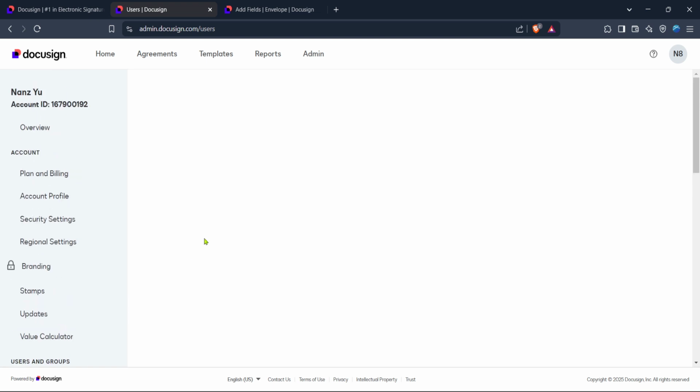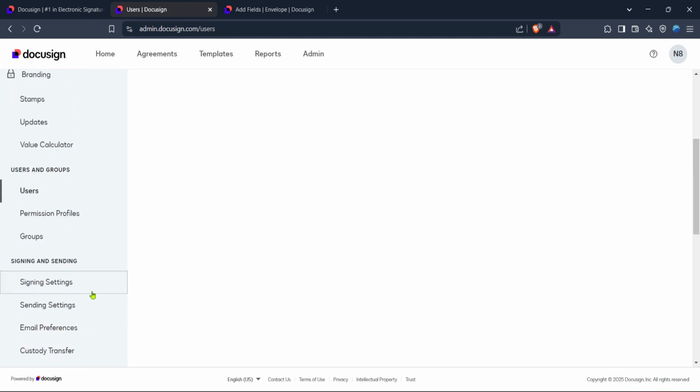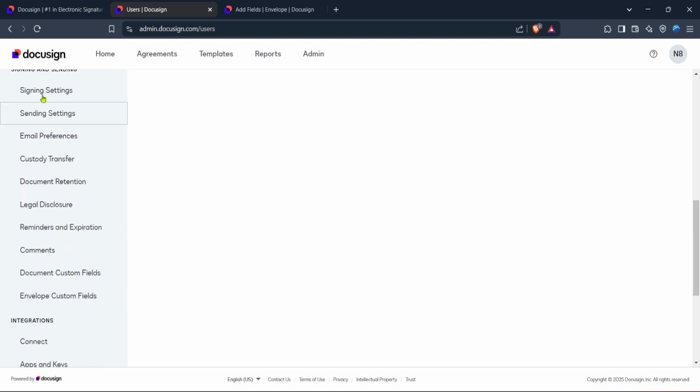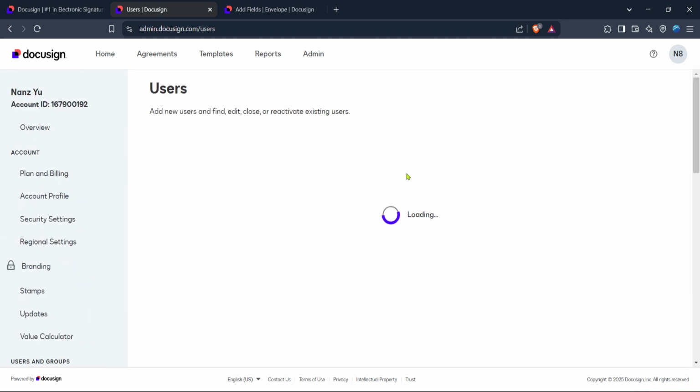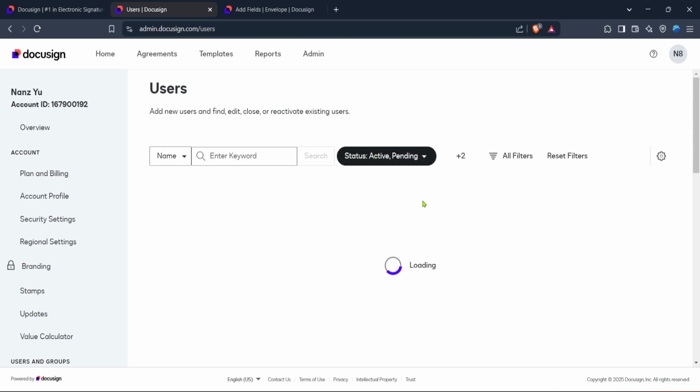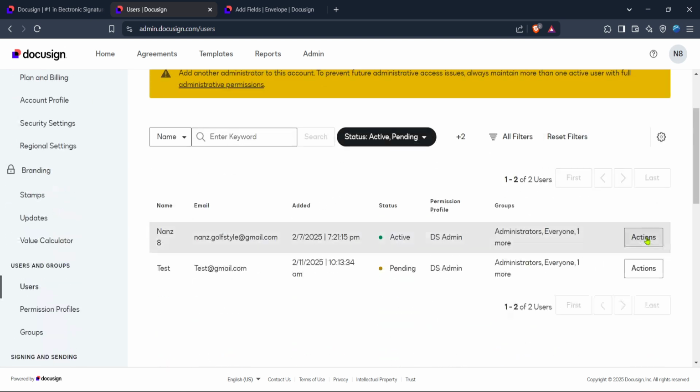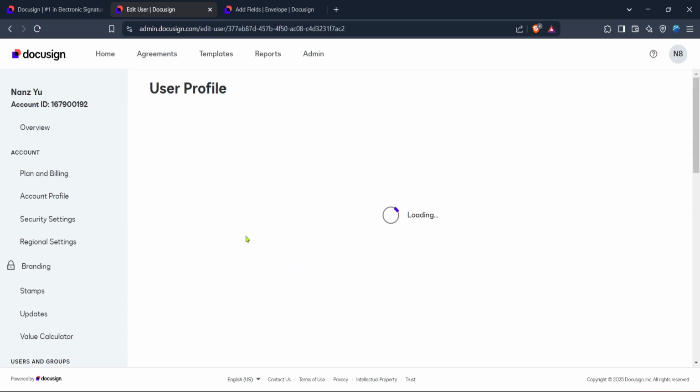The one we're focusing on is Remove. Select Remove and typically you'll receive a prompt to confirm your decision. This step is crucial because once a user is removed, they lose access to the Docusign services under your account. After confirming, the user will be removed swiftly and efficiently, and you can move on with your other administrative tasks.